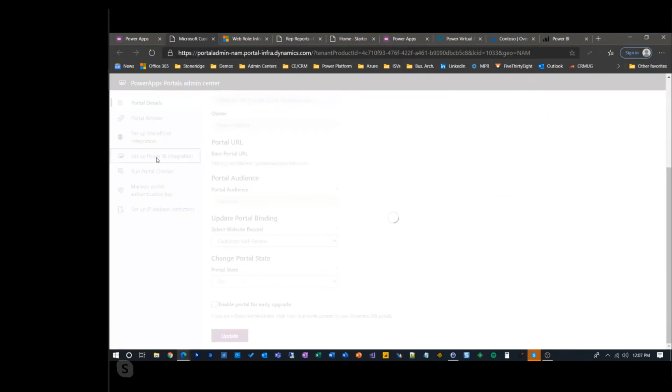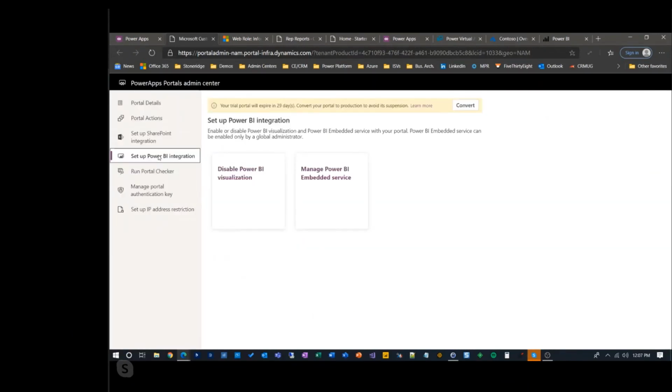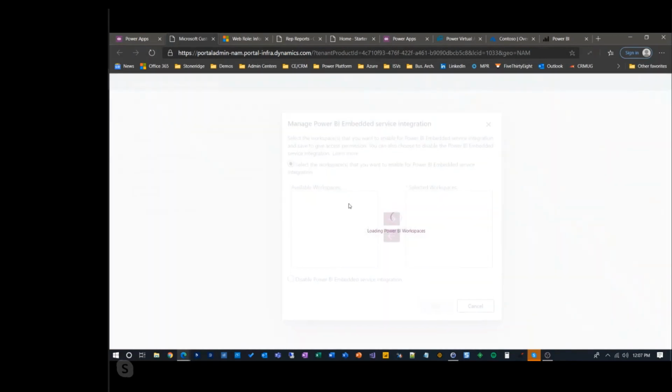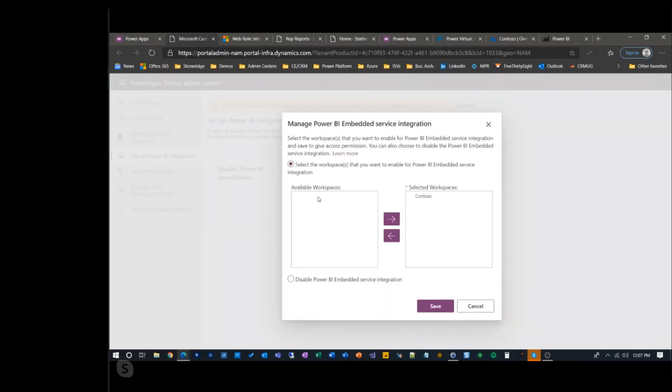If you go to set up Power BI integration, you'll have to enable the Power BI visualization, which is pretty straightforward. You might have to refresh or restart your portal, but then you have to go into manage your Power BI embedded service. So on the Power BI side, you have to make sure that you're in the new workspace.